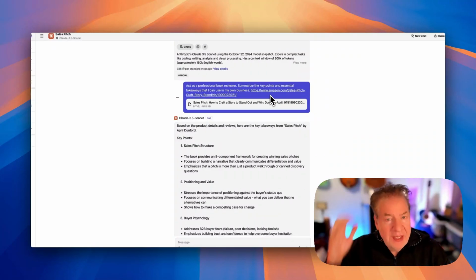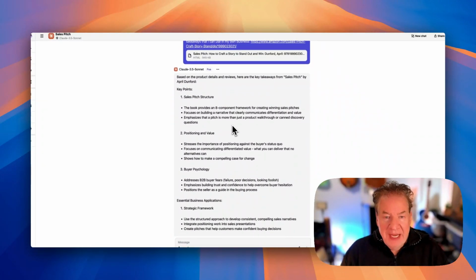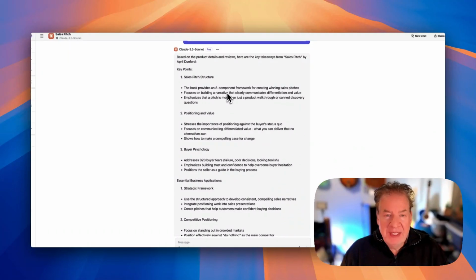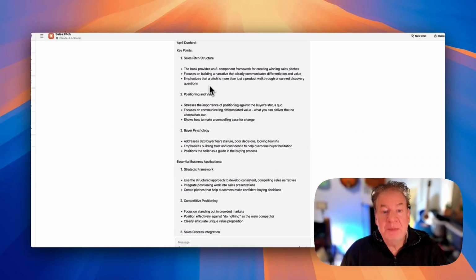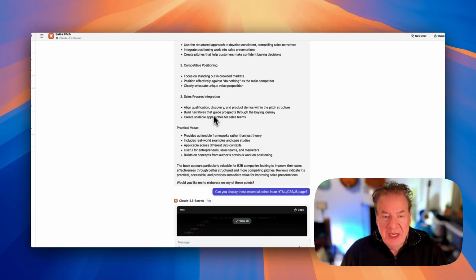So what we do is we like to inform the AI. Who are we? What are we looking for? So act as a professional book reviewer, if that's such a title. Summarize the key points, essential takeaways that I can use in my own business, and I point to the Amazon URL. Now, as you can see here, pretty quickly, I ran this already. It comes back with key points, sales pitch, positioning, buyer psychology, essential business applications, and practical value right here.